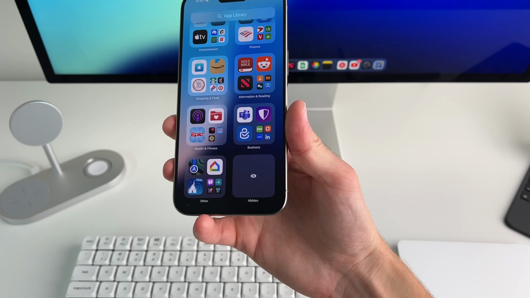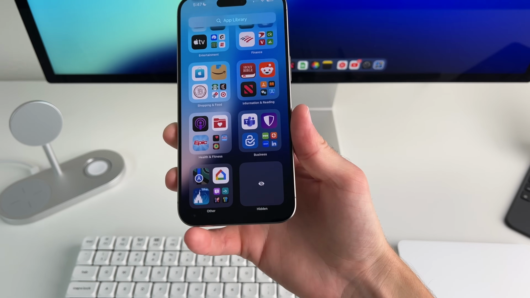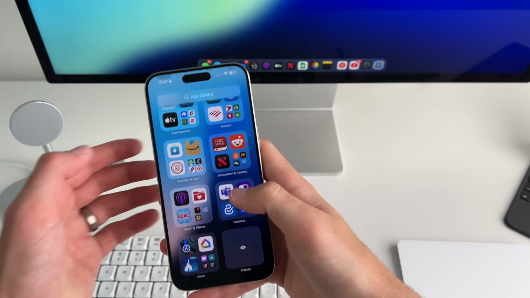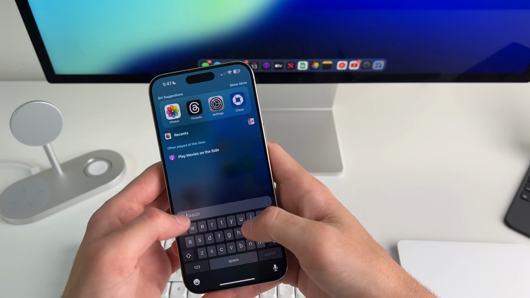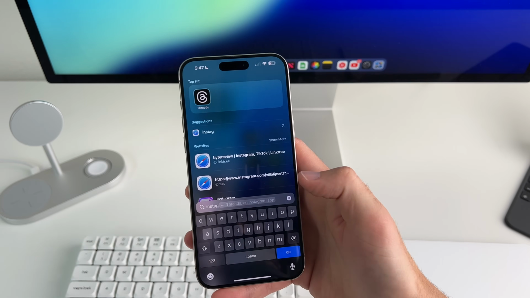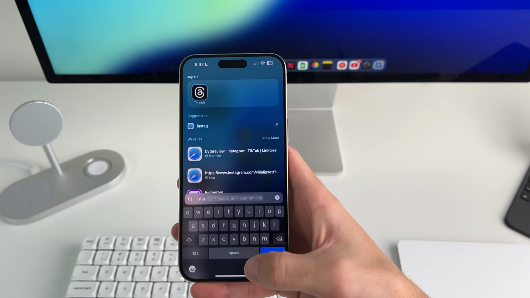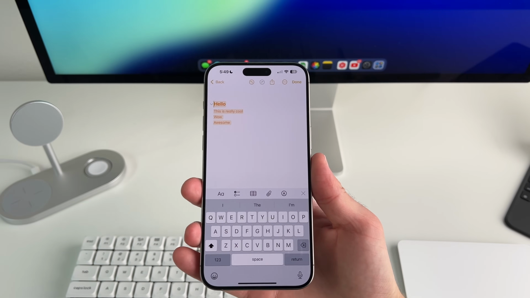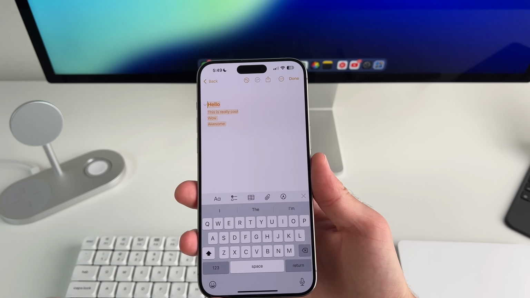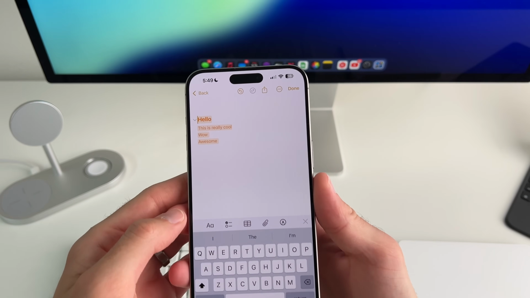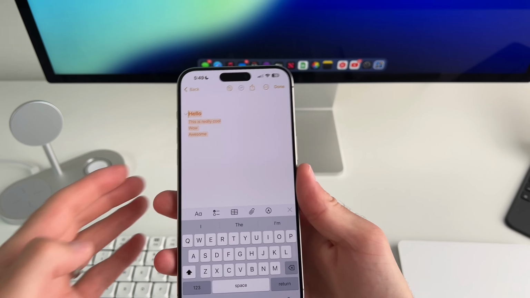So now that app is going to be in my hidden folder and only I can open it up. And if you try to search for Instagram in my phone, you won't be able to find it, which is really nice. Now, Apple Notes gets some nice, really small changes, but I think they're really good. So you can actually change the color of the text in Apple Notes.